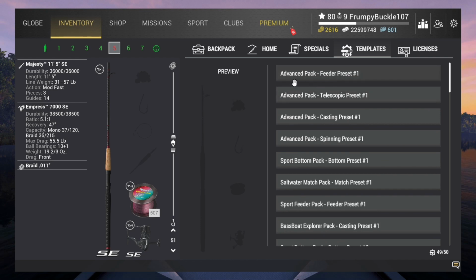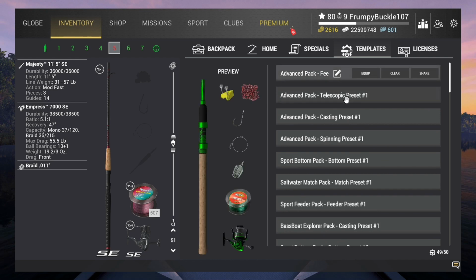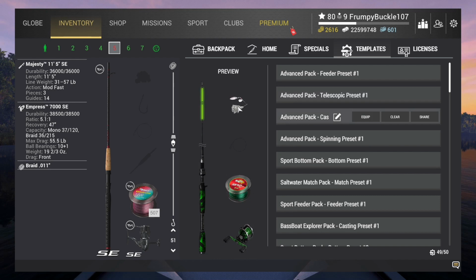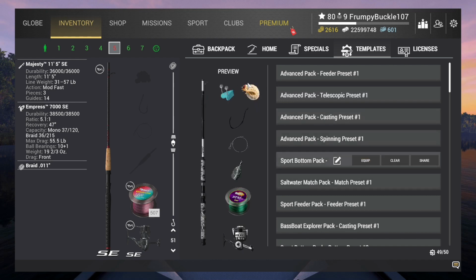Now, when they build a template for you, here's the one right here. Okay, caster magnets. Not a problem there. They're easy to get. No issues there. The advanced pack 2, again, caster magnets. Casting, not a problem there. The sport bottom packs, your live bait, and everything's okay. However, you can get into trouble with these templates where you can't equip them.